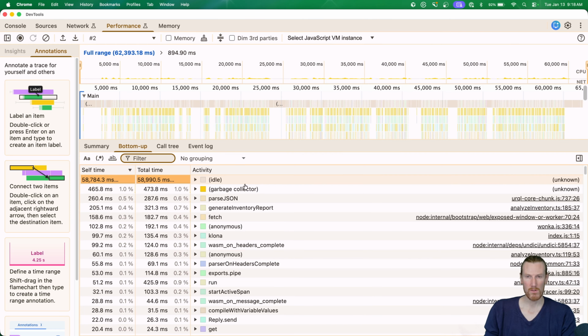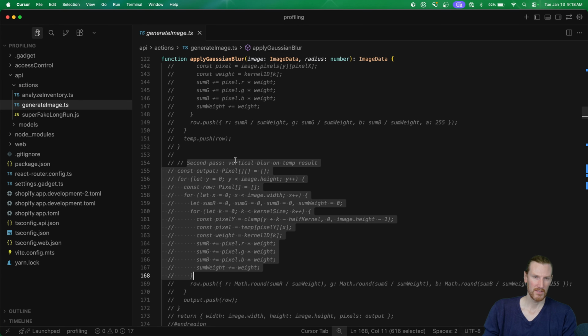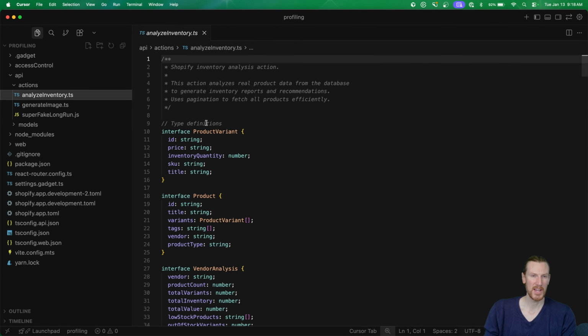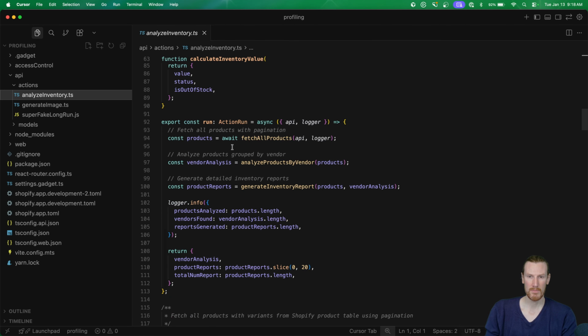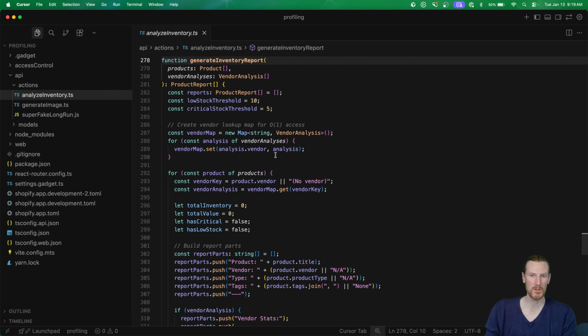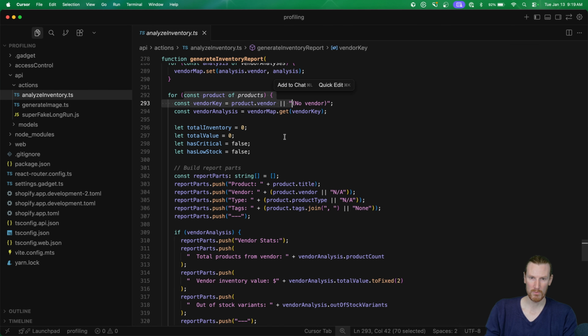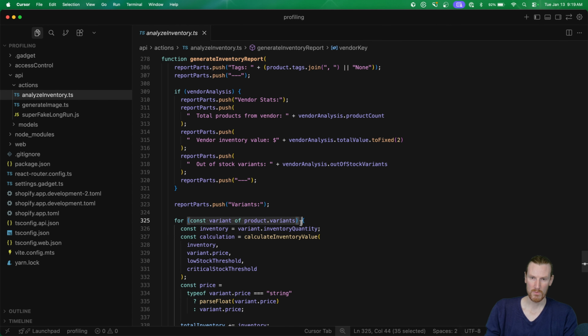Okay, so let's pretend that I do want to go ahead and optimize my analyze inventory. If I take a peek through this code, I know that in my run, it is not actually fetching all products, but it's actually generating my report that is taking a bunch of time. And what I'm doing here is a bunch of loops through vendors, through products, through product variants. I'm just doing a whole bunch of, oh, I need all of this information. I need to load it all up into memory and then generate a report from it.